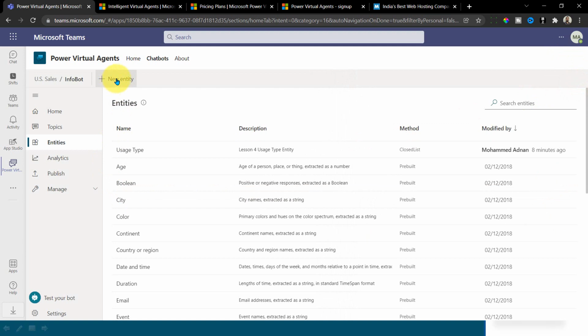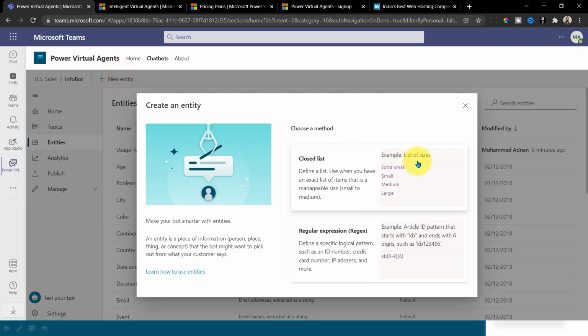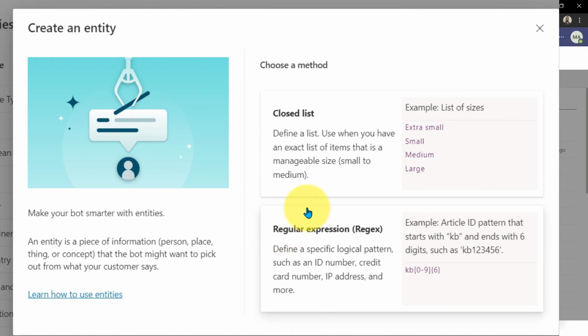So on the top here we have a new entity. If I click here, then we have these two options here. One is make your bot smarter with entities. An entity is a piece of information, person, place, thing, or concept that the bot might want to pick out from what your customer sees, right?